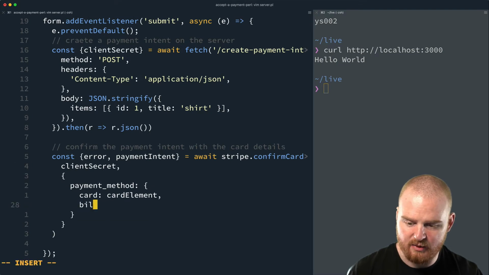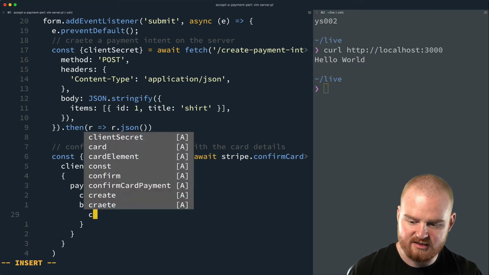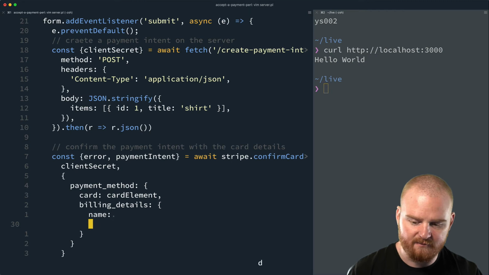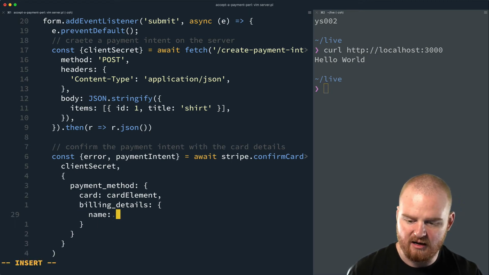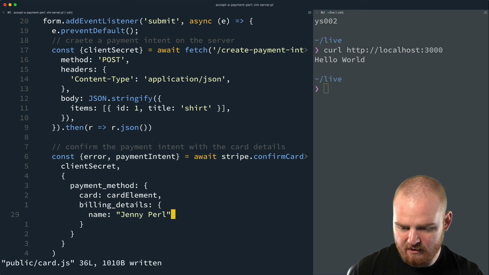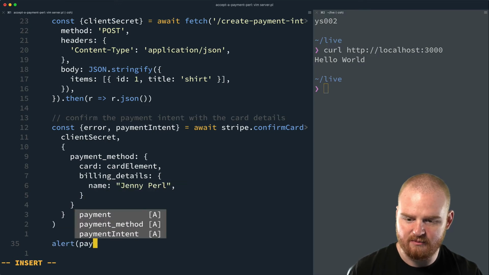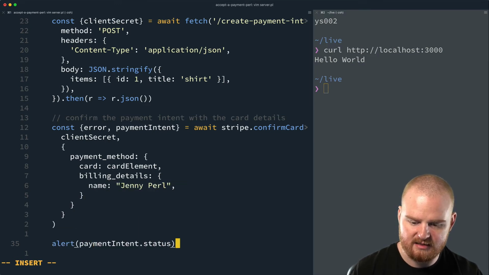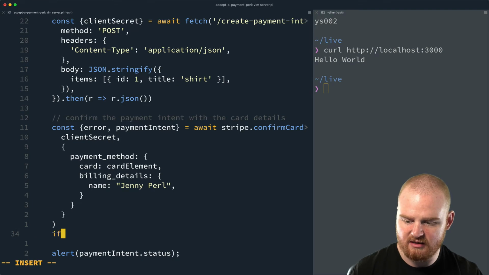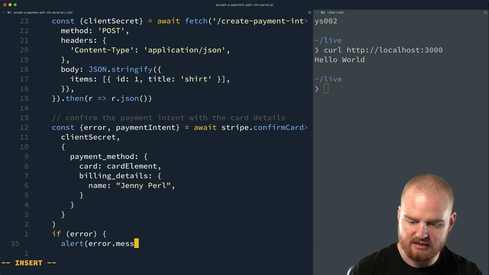We could also pass billing details with maybe the name of the customer. So you can say name or address or other things here. We'll just put in a placeholder like Jenny Pearl. Okay, so then let's just alert the paymentIntent.status. I guess if there's an error, we want to alert error.message, and we'll just keep it super simple.